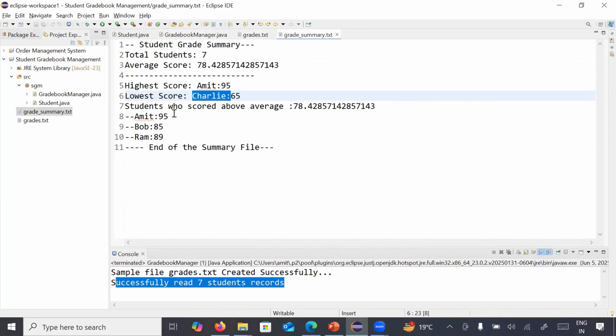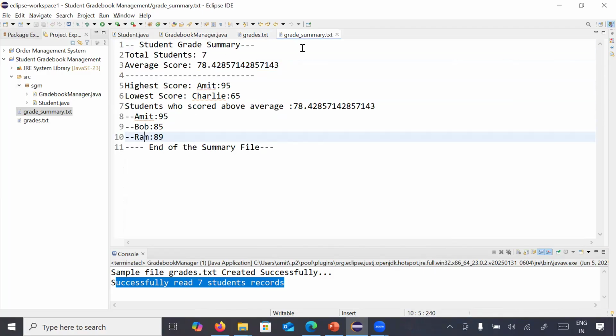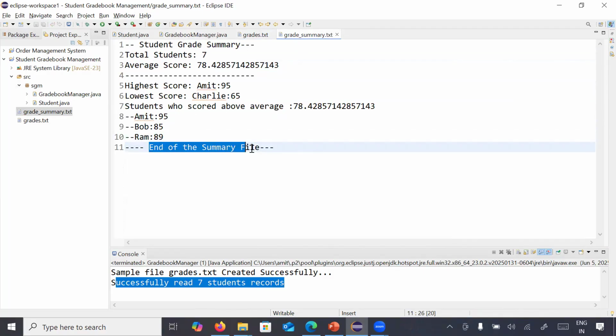And let's see the students who scored above average. So that was the average. And who are the students who scored above average? That is Amit, Bob, and Ram. You can cross-verify here. Amit, Bob, and Ram, right? And after this, it is showing end of the summary file.